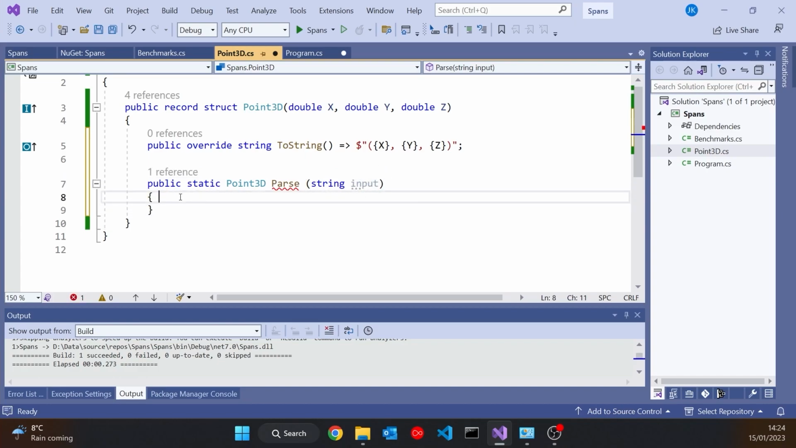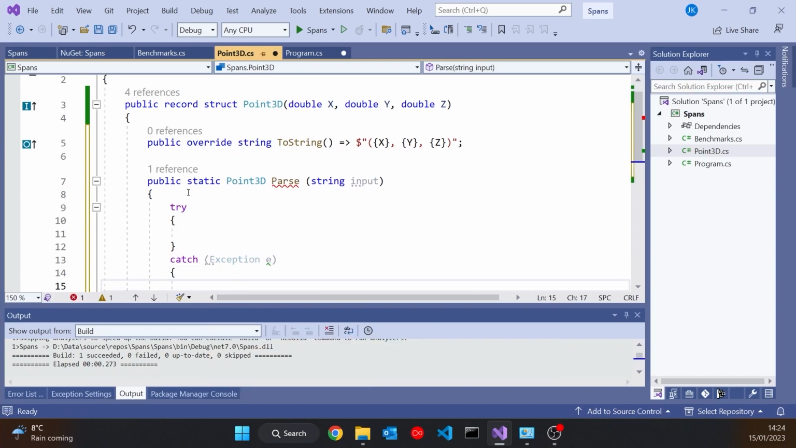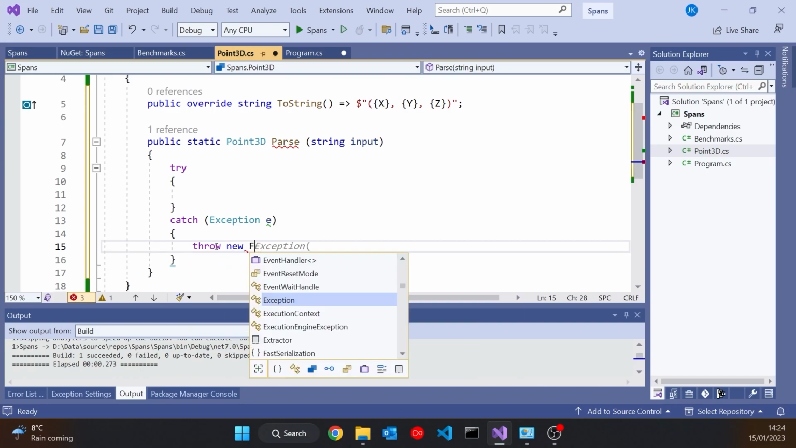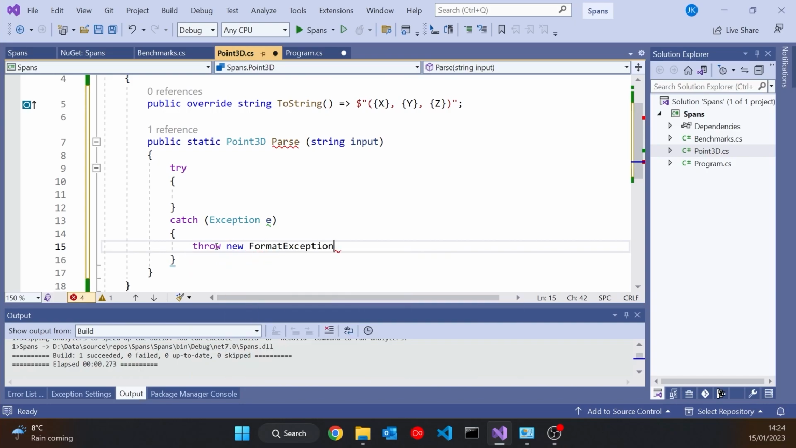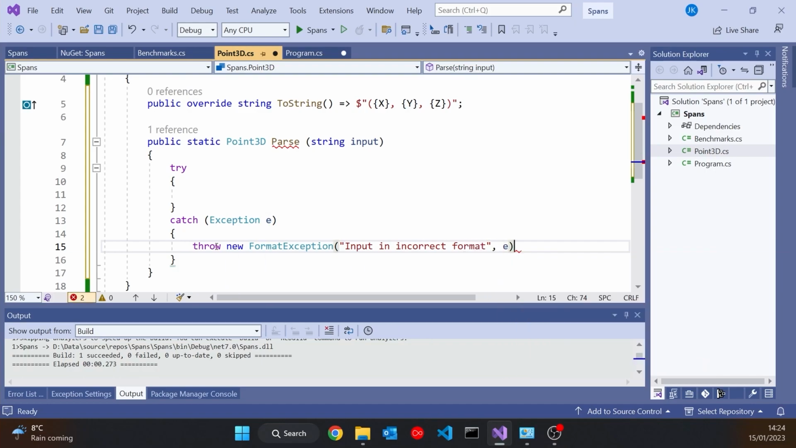It's going to be called parse, and it's going to take a string that we'll call input. I'll put in a bit of exception handling because obviously when you're parsing a string, things can go wrong. So I'll catch absolutely anything, and then I'll just throw a new format exception, which is what you normally get from a parse when things go wrong, with the message input in incorrect format, and then we'll take that exception e and use that as the inner exception.